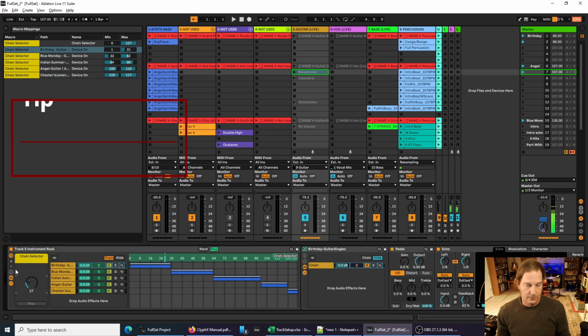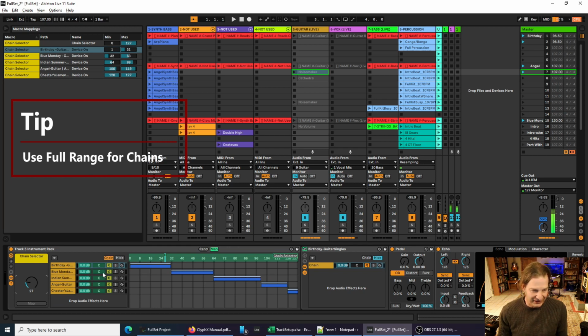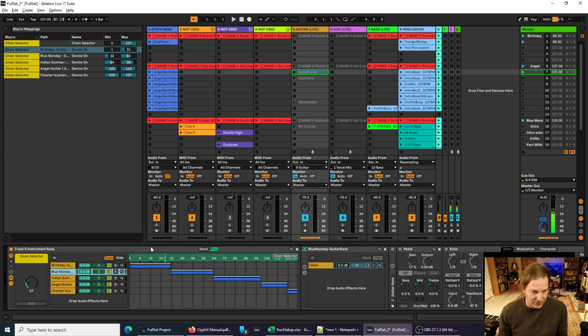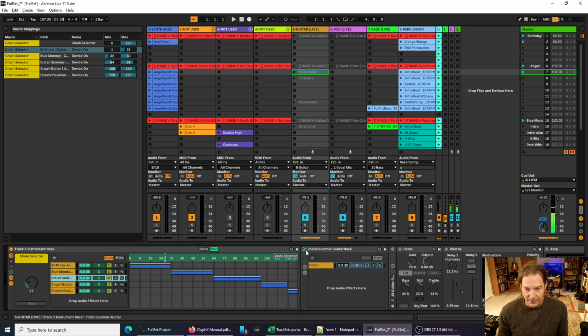So just a word of caution here. When I first set up my chains, I set them up with one number each, so Birthday guitar would be number 1, and Blue Monday, whatever it is, would be number 2. Indian Summer would be number 3, etc. And then I tried also doing the power mapping here to the switch. I also limited the range from like 0 to 5 or 6.